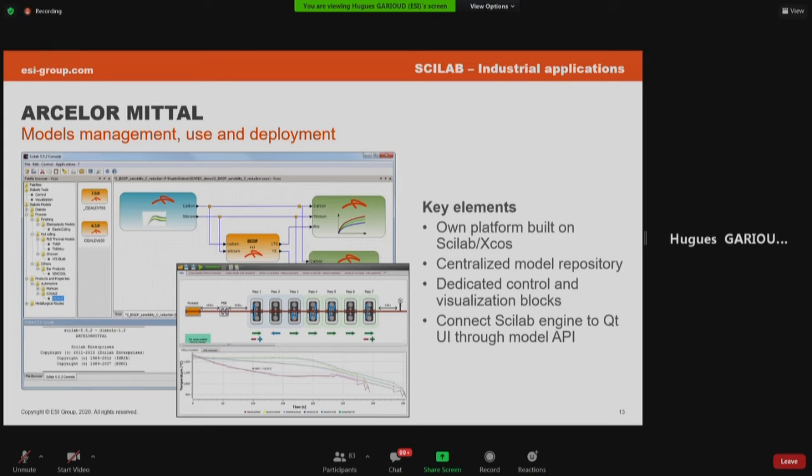So they've developed their own platform, which is called Diabolo, on which you have the features they needed to make models management, their own libraries in order to make models controls and models visualization. And they also leverage the Scilab capabilities to connect to other systems in order to make and deploy actually more complex applications. That's what you can see here. You can maybe recognize a Qt UI. This Qt UI here is plugged to a Scilab engine behind and a model from ArcelorMittal in order to make a dedicated job of simulation.